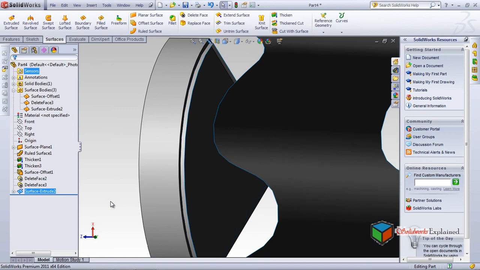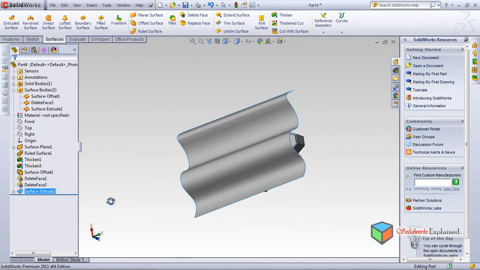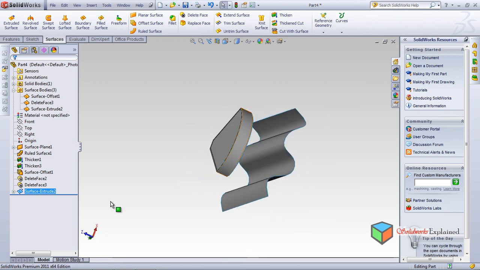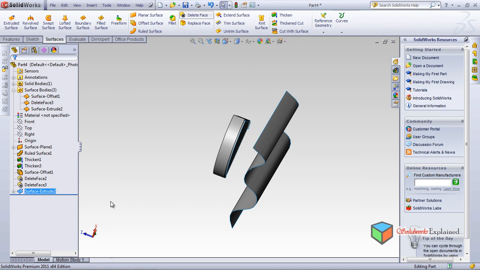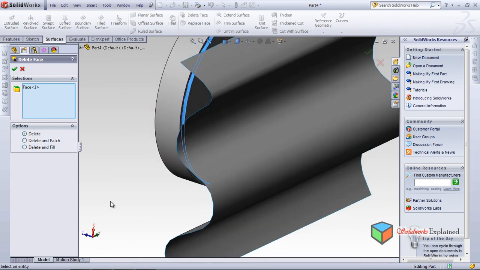Why is this showing some errors? Let me close this and see why the errors are over here. As you can see, there are some faces. You need to delete the face, and these are the faces. Delete.